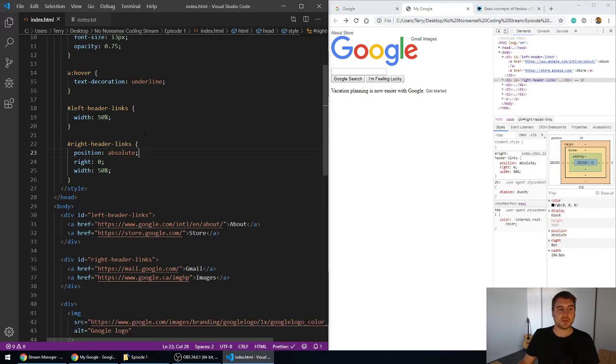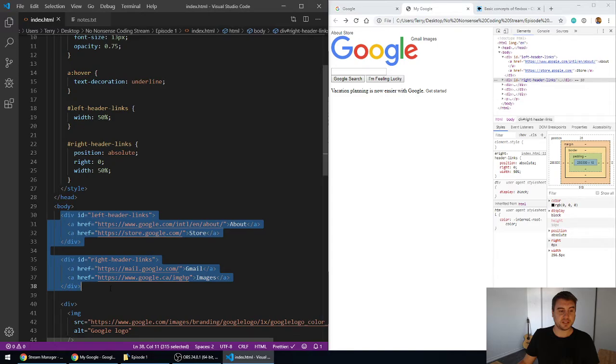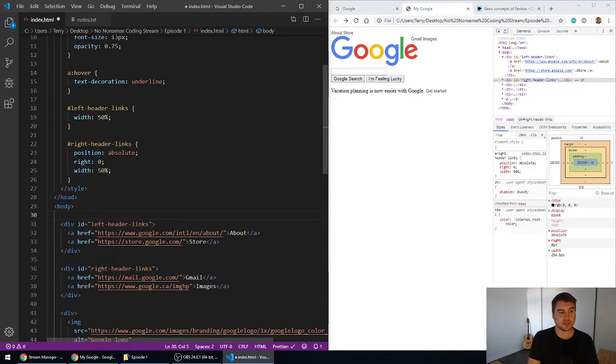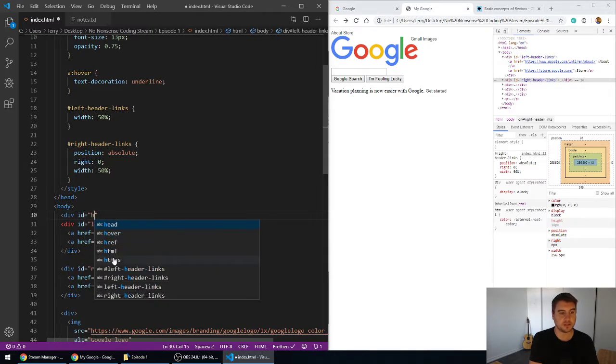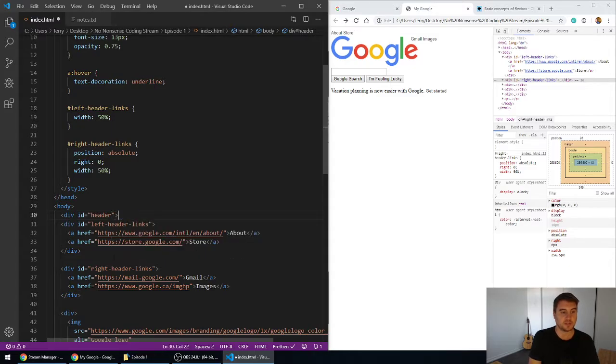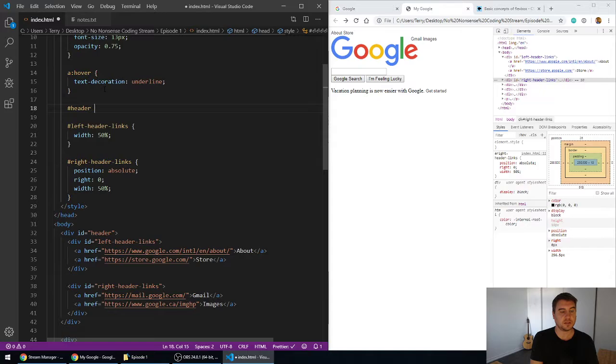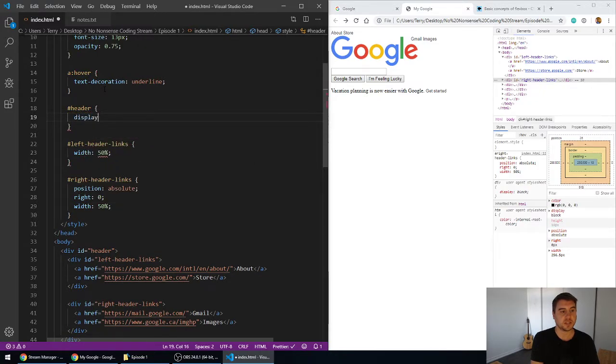So one of the ways you solve this is you put both of these things in a containing wrapping element. And then from within there, you tell it where you want them to go. So now I'm going to create another divider, and I'm going to call this the header. And this is going to contain all the links. So inside of the header, you're going to have both the left header links and the right header links. And now if I make the header display flex, I'm going to get rid of this stuff.